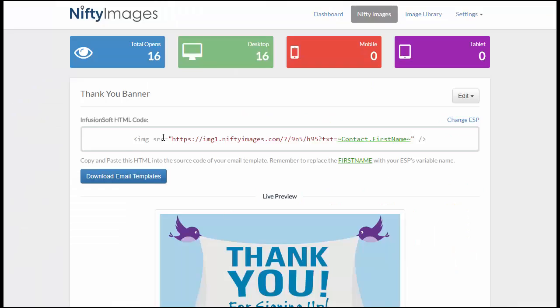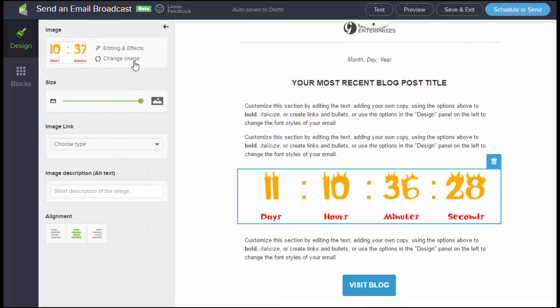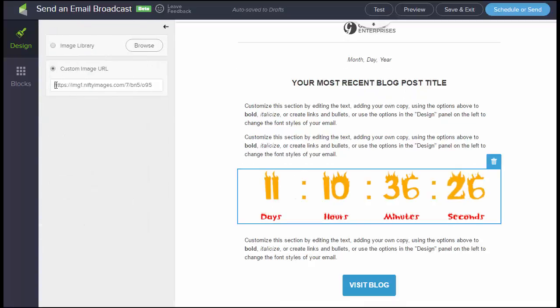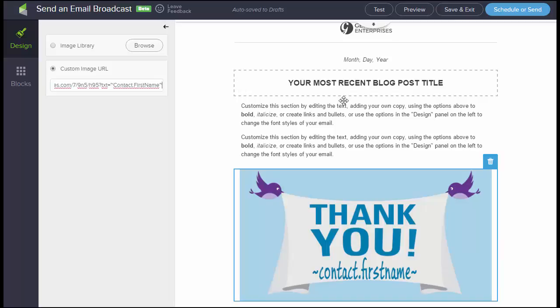If you're doing the personalized images, just grab the HTTPS and end with the InfusionSoft merge field, copy that, and once again, just go to Change Image, Custom, and paste in the code. That's all it takes, and you can use both the old editor and the new beta builder inside of InfusionSoft.